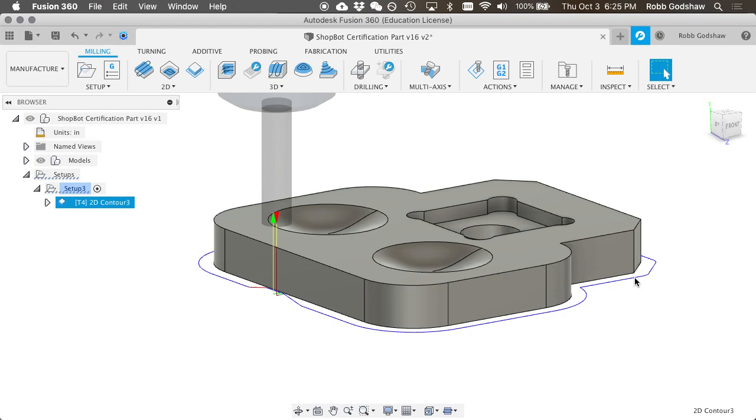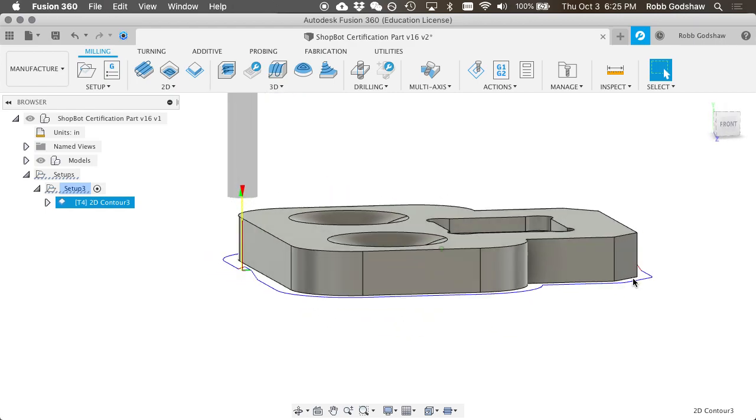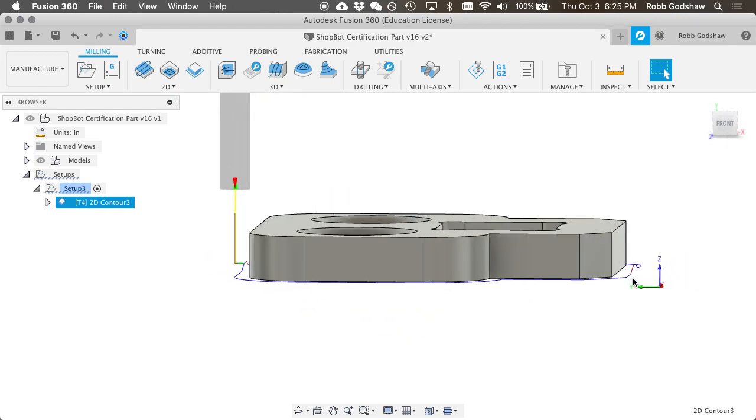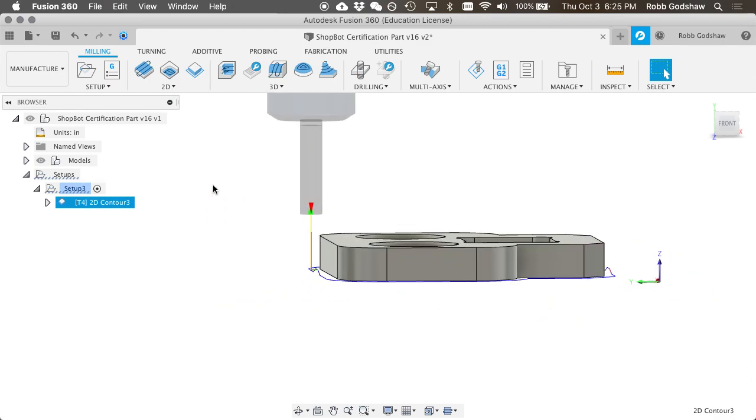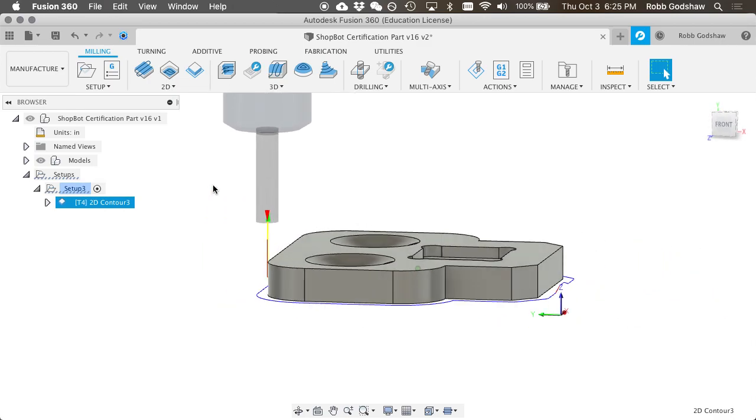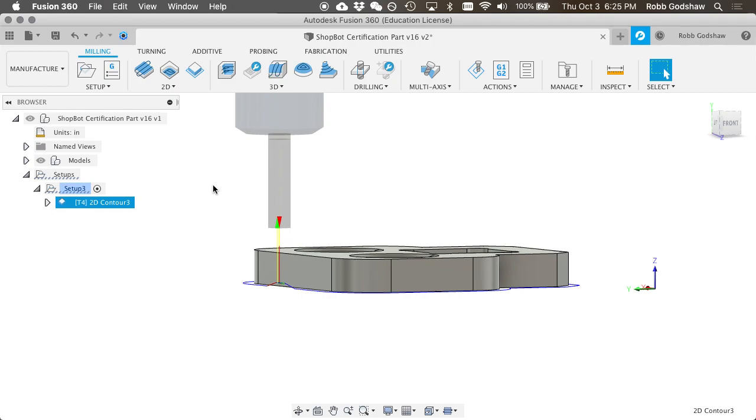How many blue lines should there be? 3, 2. Yeah, 3. 3's cool, 2's fine, 1's not okay. Because you're only allowed to go as deep as the tool is wide. So a half-inch bit can only go half-inch deep in one pass.